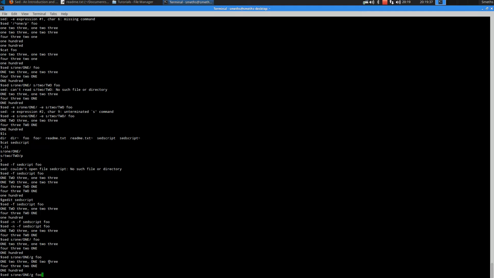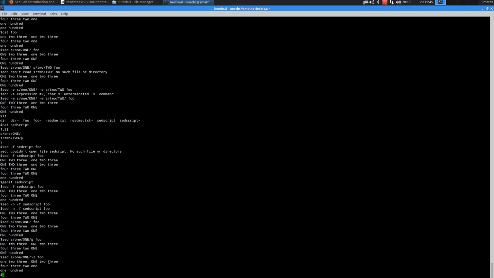What about if we want to replace the second, or the third, or the fourth, or whatever? Well, then you can use a \2, and that will replace just the second one there. You see the first one's been left as is, the second one has been replaced. Okay, so those are 2 very useful options for that.